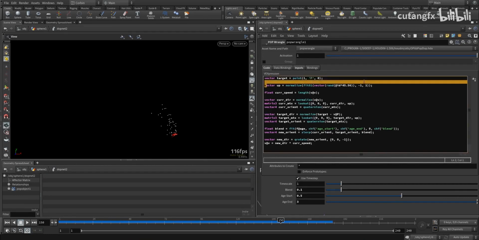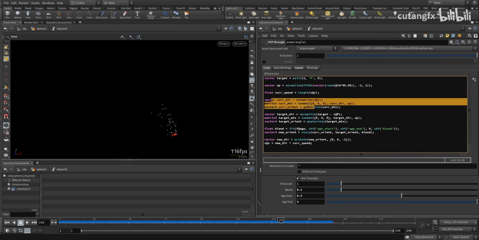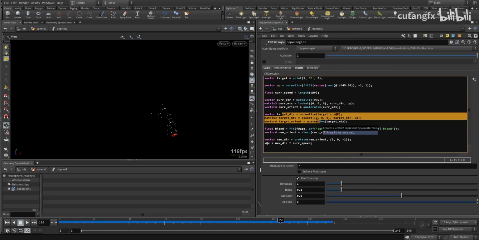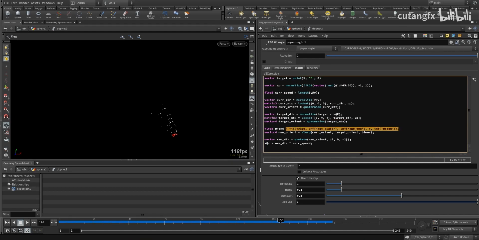So we've got our target, we've got our random up, we've got our speed. We're then calculating the current orientation and the target orientation. We're then blending between those two using a blend value. Now I'll explain here, this is where it differs a little bit. And then we are rotating a standard vector to that new orientation, setting that as the new direction, and then multiplying by the speed so that we maintain our speed. Okay, all exactly the same, except this blend value. The difference here is that I want to blend by age, okay?